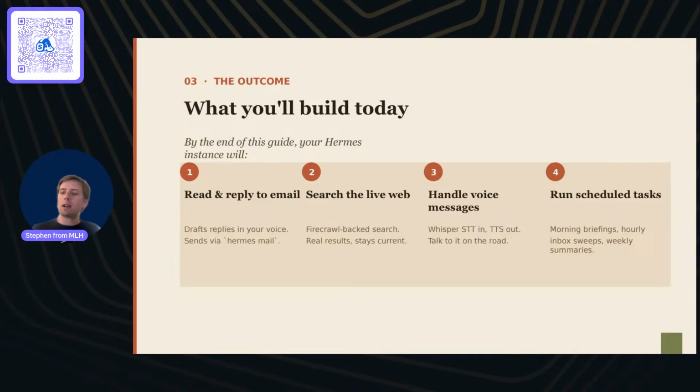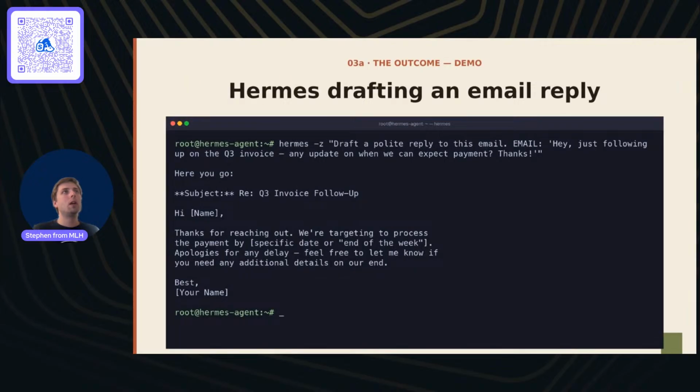And of course, as advertised, run scheduled tasks, do a morning briefing, hourly inbox sweep, weekly summaries, things of that nature. Okay, so let's go ahead and continue along. Here is a brief example of something that Hermes could do.